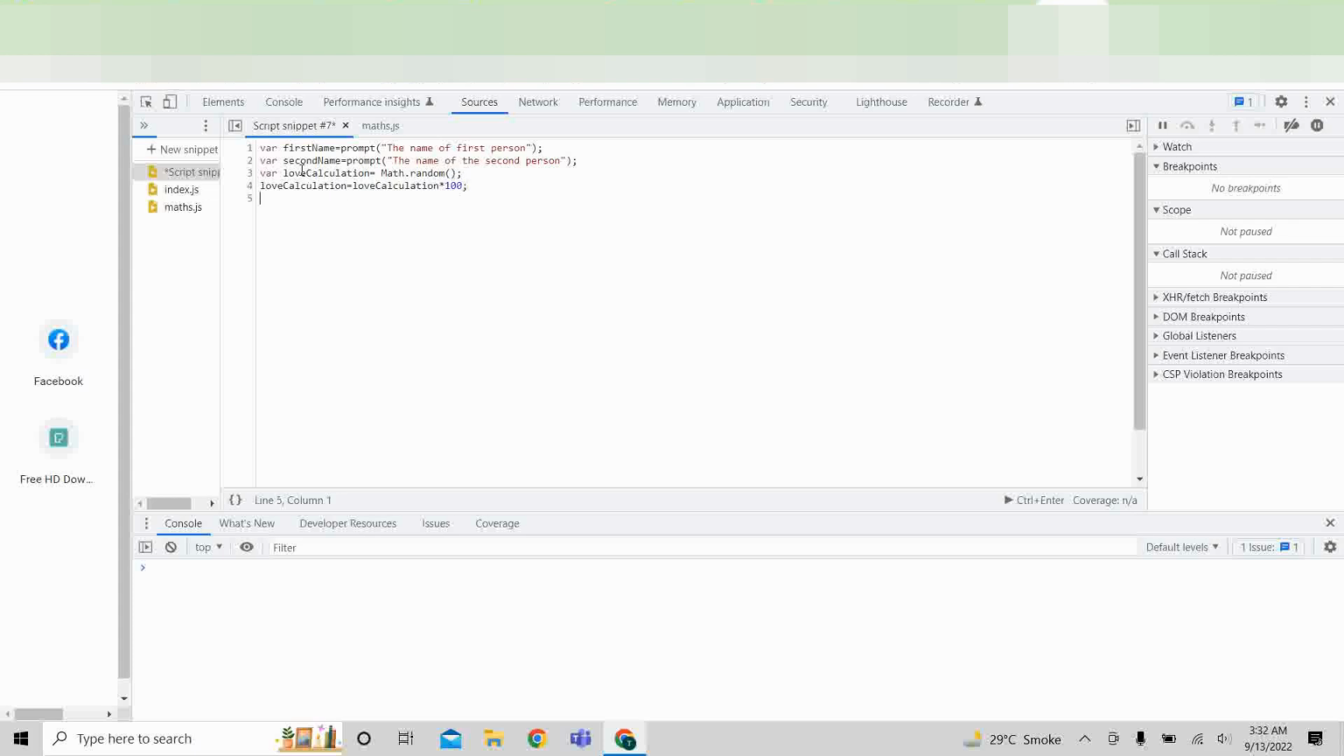And then I'm going to calculation is equals to math dot. Which value love calculation should be there, and as it should not be zero, we don't want persons to fight, so that is why plus one.